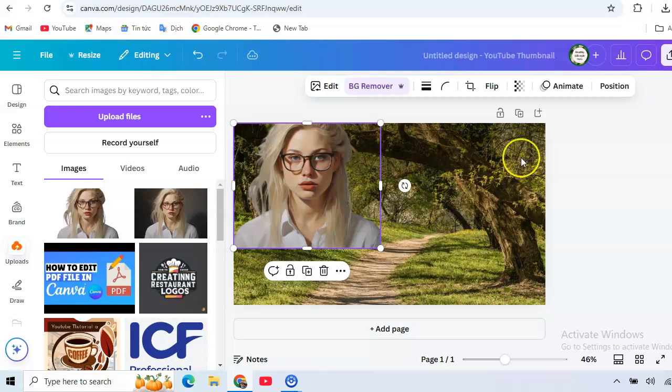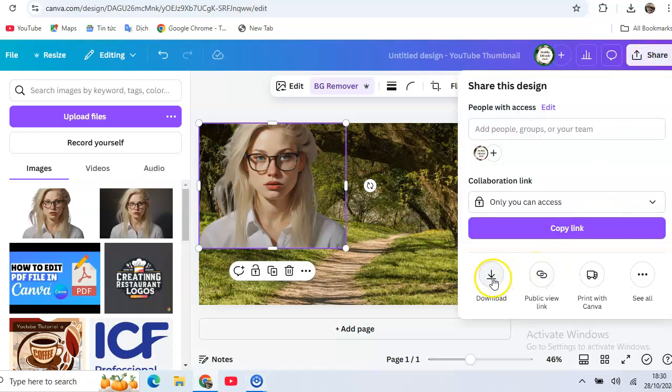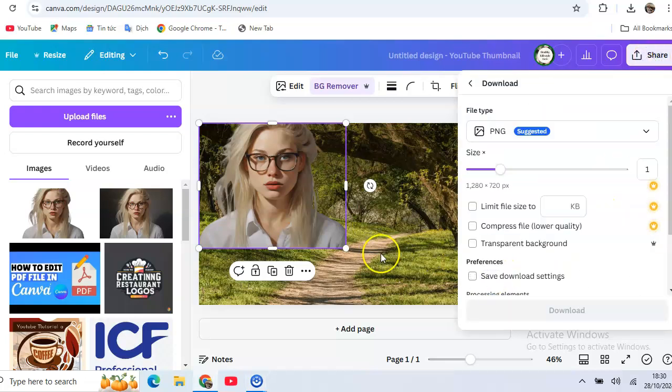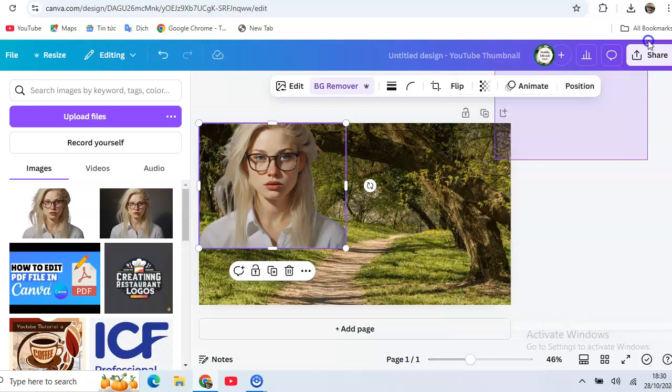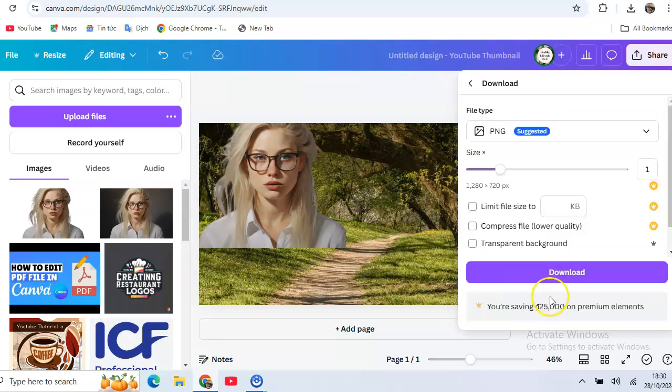And when you are happy with that, just click share and download, and share and download, and download again. This is what you need to do if you want to combine and blend photos in Canva.